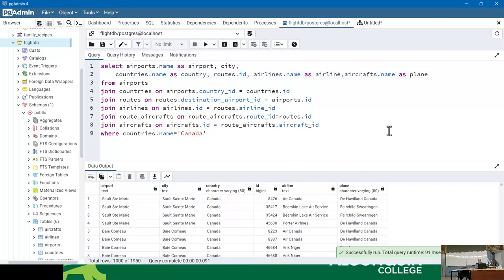All right. Now we know which airline lands in Sault Ste. Marie and what kind of plane they're using to land. So if ever you go to the airport and it shows, you know, the airline landing, shows what aircraft they're doing behind that screen that never works. It's literally this.